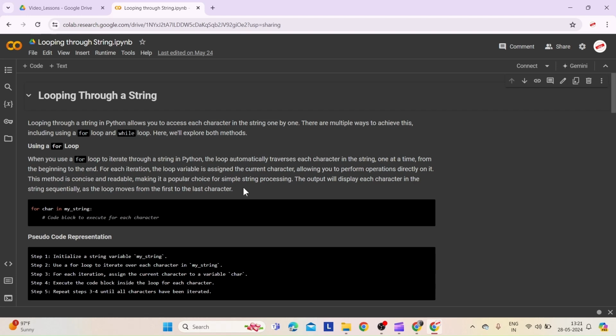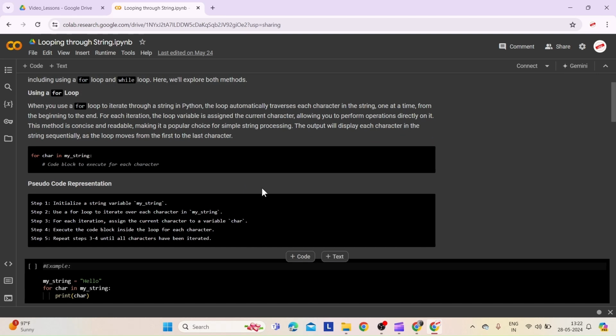The output will display each character in the string sequentially as the loop moves from the first to the last character. Here is the syntax of it. for char in my_string: code block to execute for each character. This code iterates through each character in the string my_string, executing a specific code block for each character. Let's look at the pseudocode representation of it.